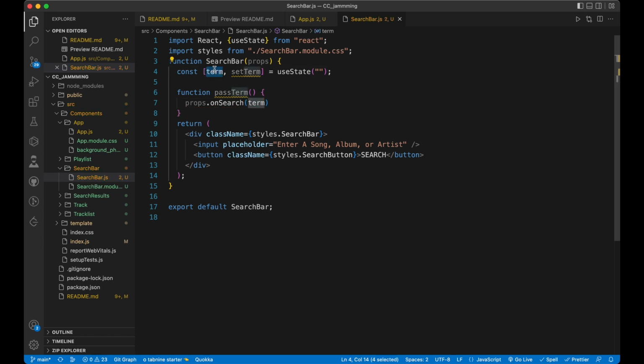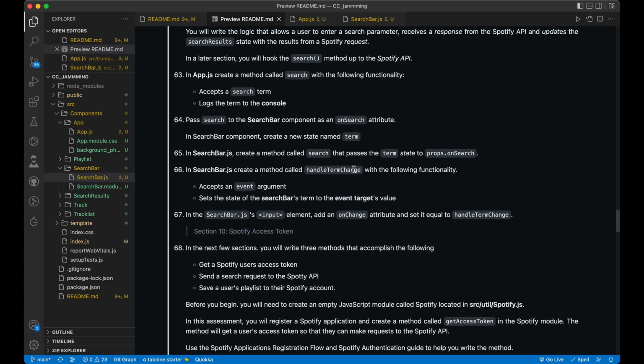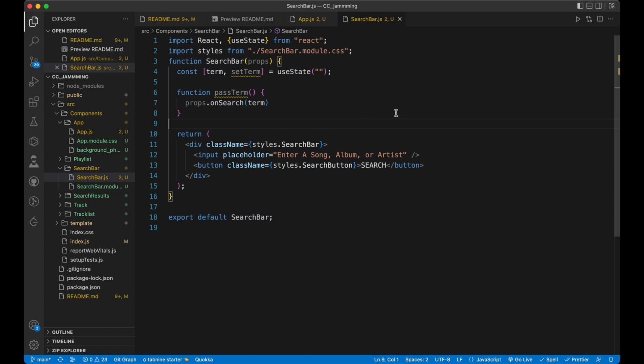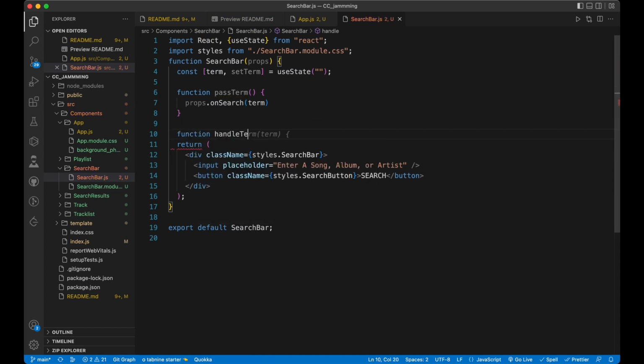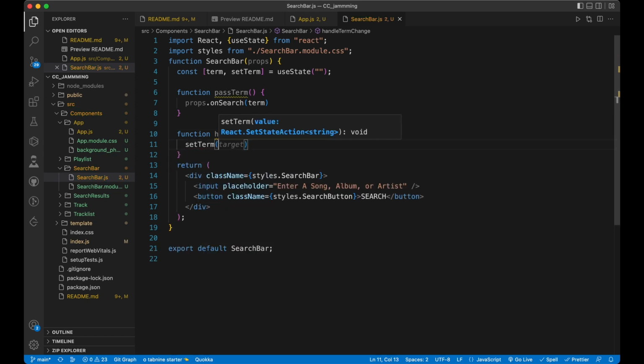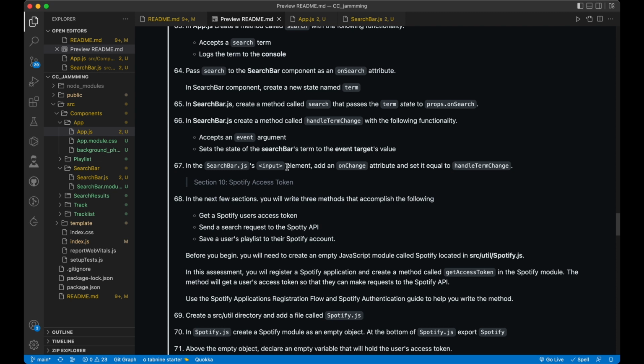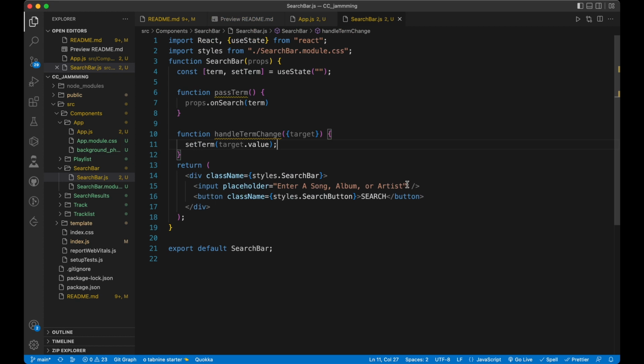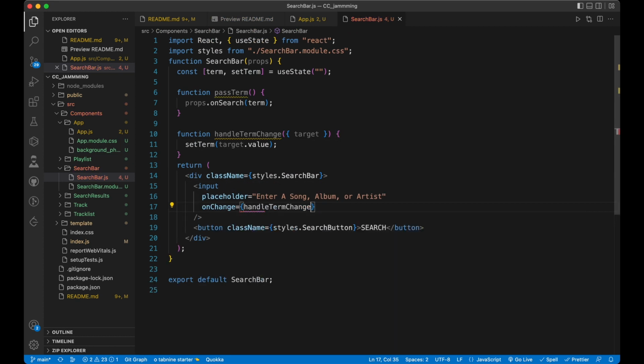Now we will create a new method which will be handleTermChange, and this method will take an argument of target. Once again, we use object destructuring to extract the target from the event object. Inside the handleTermChange, we will call the setTerm method of our state and set the state of term inside our SearchBar component. Now we will add an onChange attribute to our input element and set it to call the handleTermChange method whenever a change happens inside this input element.